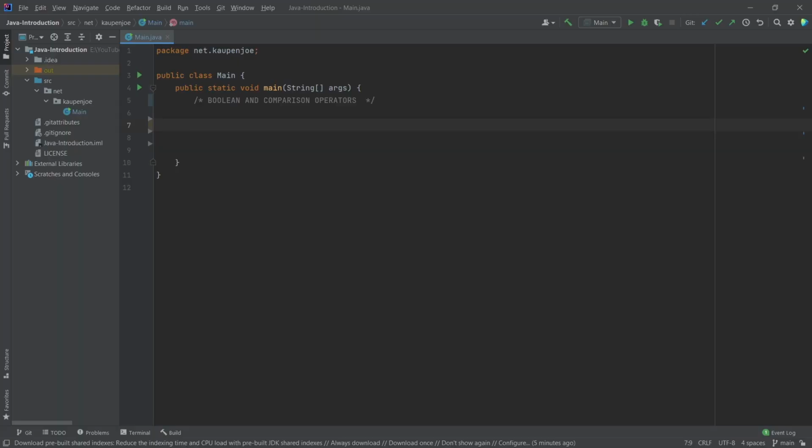Welcome back to the Java introduction here for Minecraft and Hytale modding. In this tutorial, we're going to be looking at Booleans and comparison operators. We've already talked about Booleans a little bit in the data types video. However, in this one, we're going to go a little bit deeper and see what they actually are.